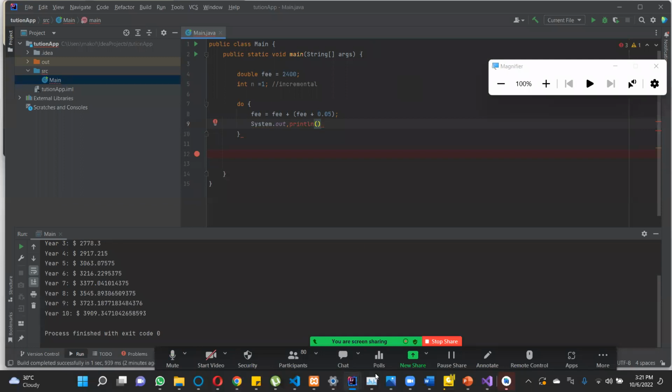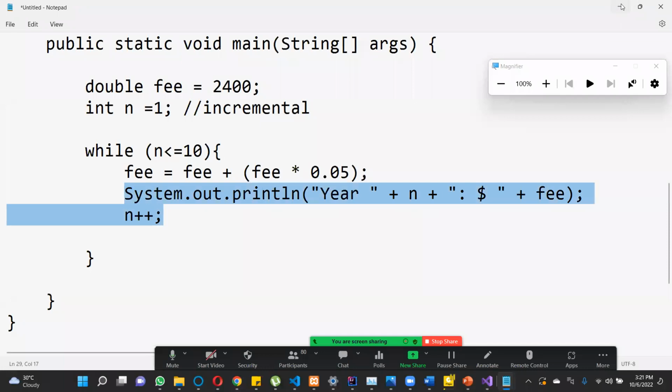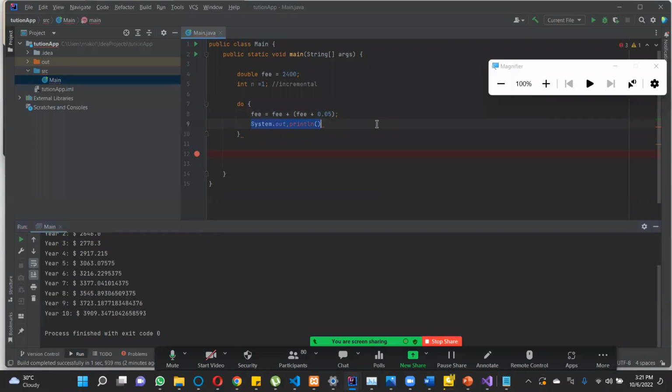And then just to save me some typing time, I'm just going to copy what I had over here. And the same explanation I gave for the while statement, you have to have the n++ so that it will act as the control. But you see, the do comes with another statement. You are doing it while something is happening. So it is do while.